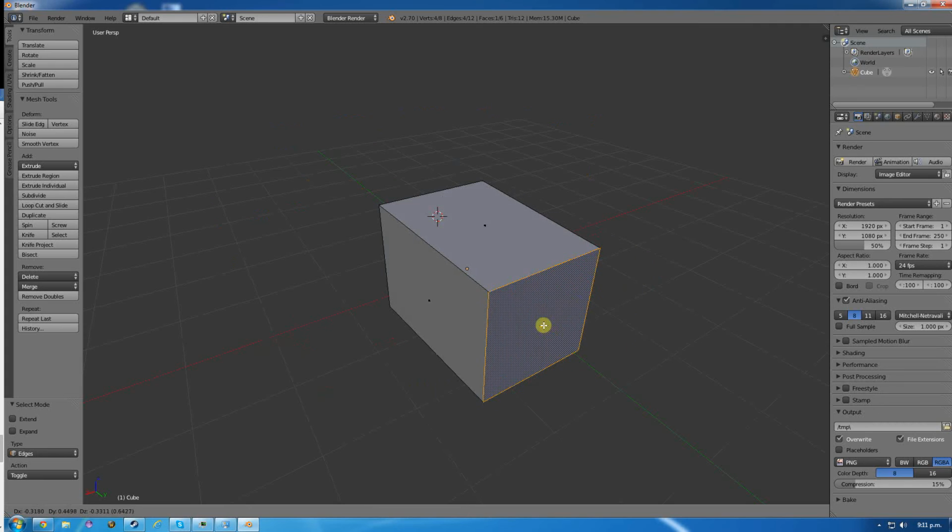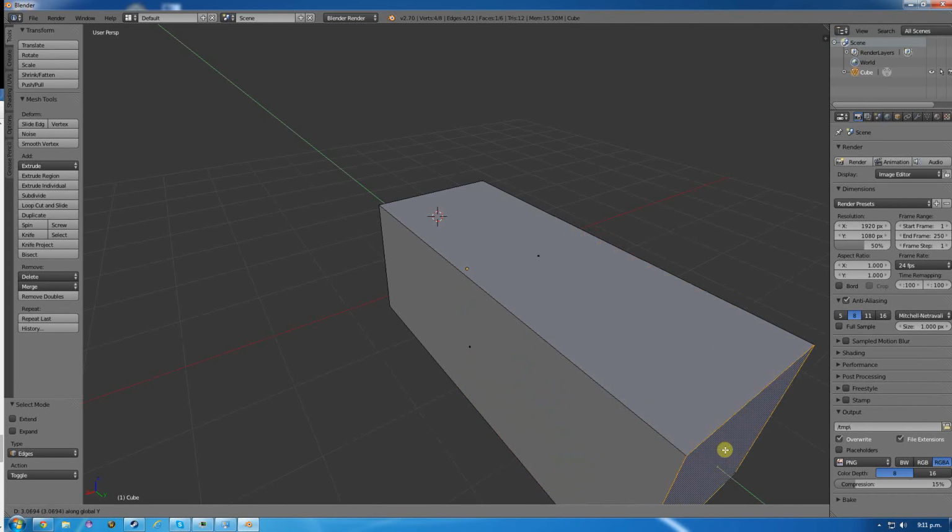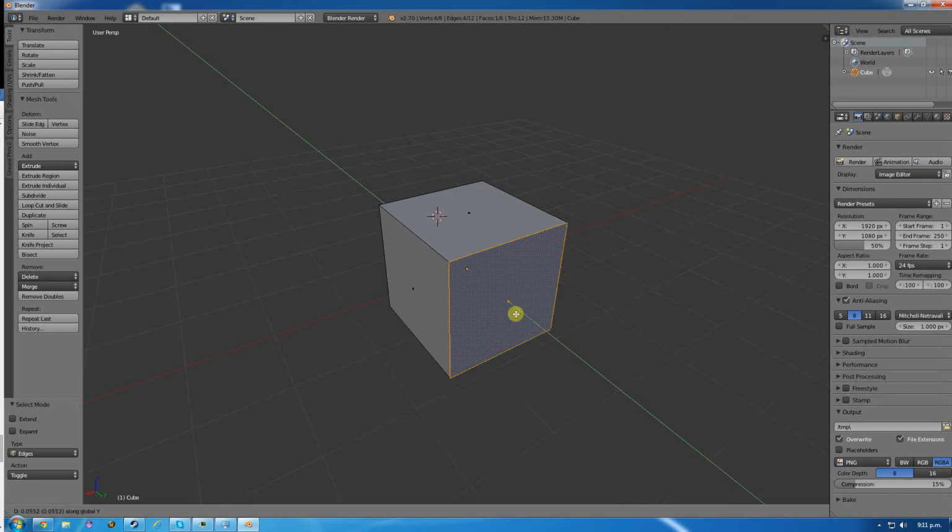Now it's going to be really tricky to move this in 3D, which is why you can lock it to a particular axis. If I want to lock it to the Y axis, which is the green one, I can just hit Y. Now I can just move it along that Y axis. If I want to lock it to the Z axis, I can do that. And the X axis, I can do that.